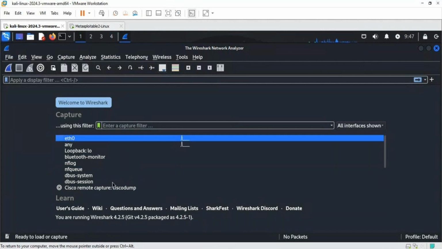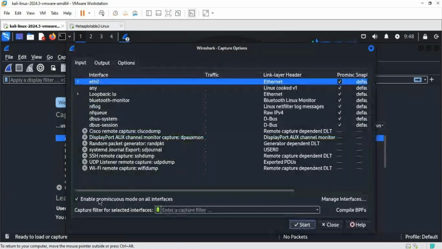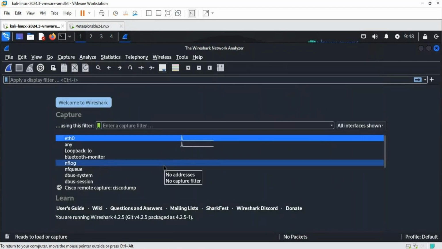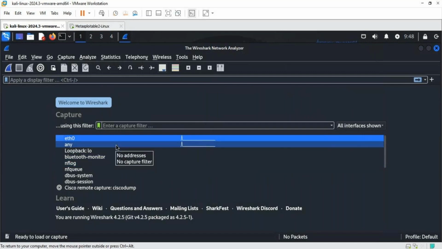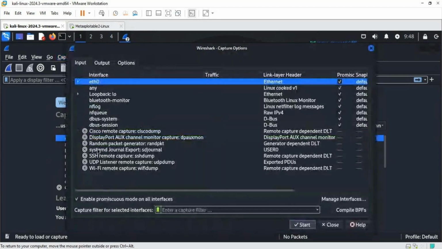From here, I will be clicking on this arrow. But before that, as I was talking about the promiscuous mode, I will go into the capture options. We have the option enable promiscuous mode on all interfaces. To start capturing our packets, we have to open Wireshark and make sure that this promiscuous mode is checked. Since it is already checked, I will be clicking on start, or let me close it.